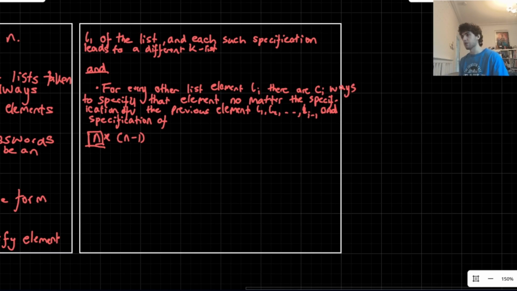So for each other element Li, there are Ci ways to specify that element, no matter, effectively, what happened before. So no matter which element I chose first, there'll always be n minus 1 elements to choose second. That is true. But the next part, which I haven't finished yet, is saying that each such specification leads to a different k-list. That isn't true in this case, okay?